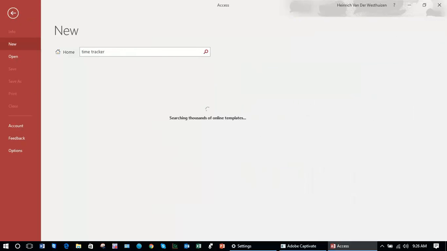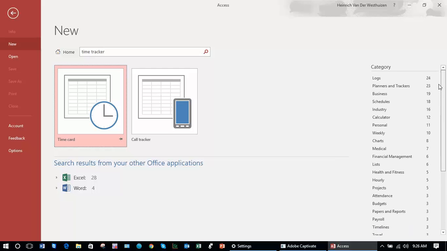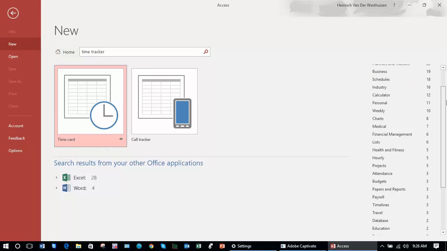I press enter on the keyboard, and Access will now search thousands of online templates to see if it finds something that is relevant. Some of the content that we find online can be purchased, but most of them are free, and it came up here with two databases, a time card and a call tracker based on the search argument that I typed in, and on the right hand side a whole list of different categories from which I can go and search and download different types of databases.